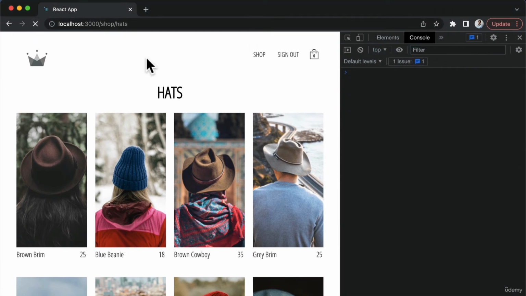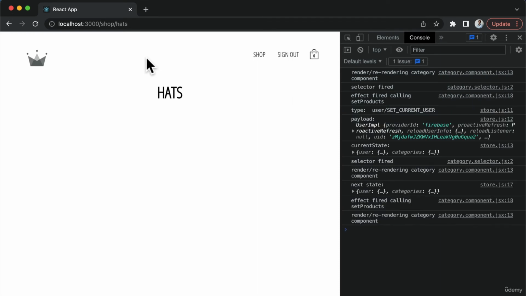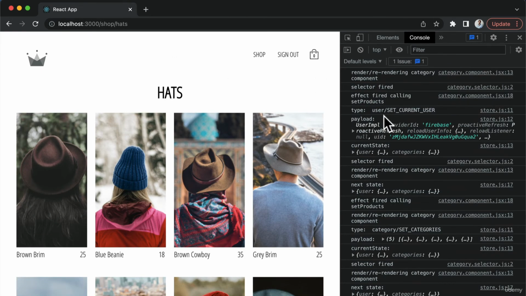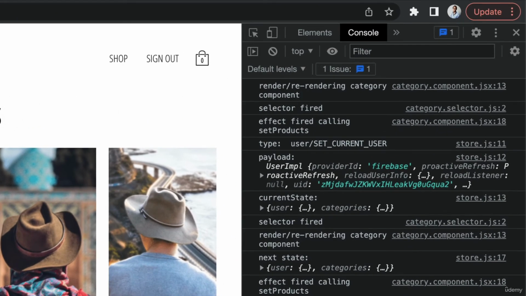So now when I refresh, what you will see is that we have a different order. We have our original category component rendering for the first time. Our selector, of course, fires. And then you notice that the effect fires. But look what happens now. The effect fire called set products, but we're not actually updating anything.